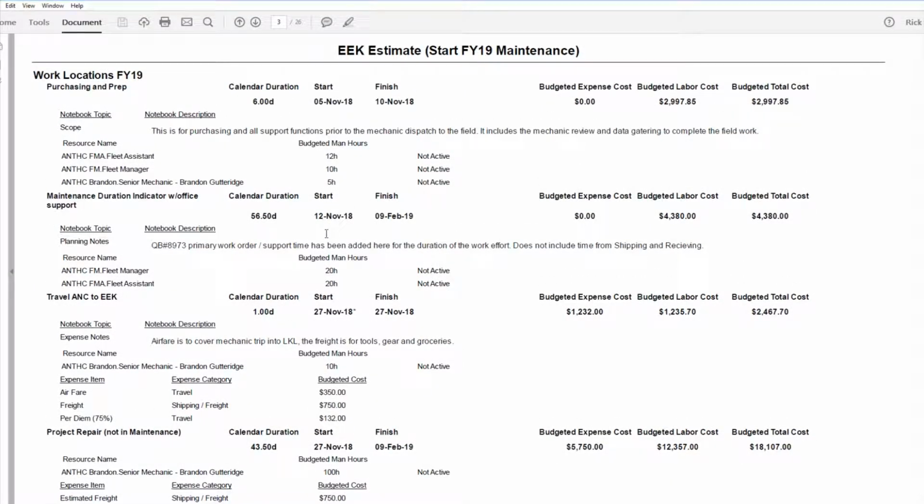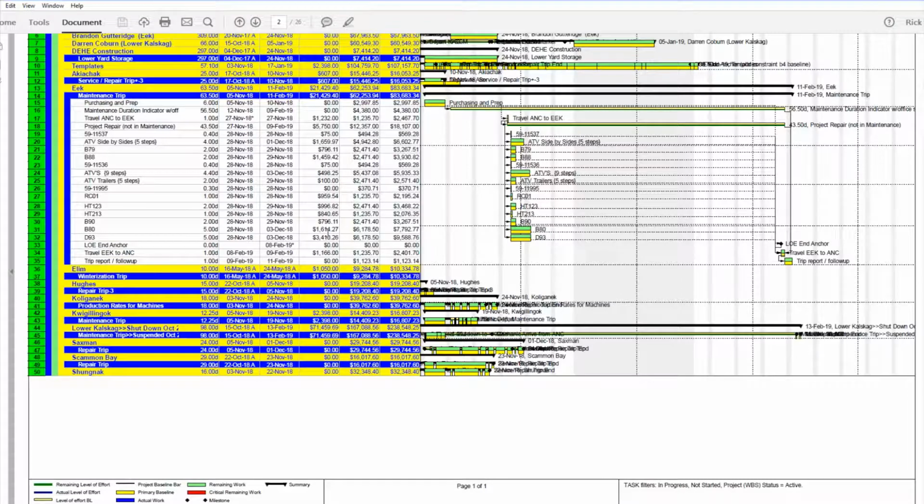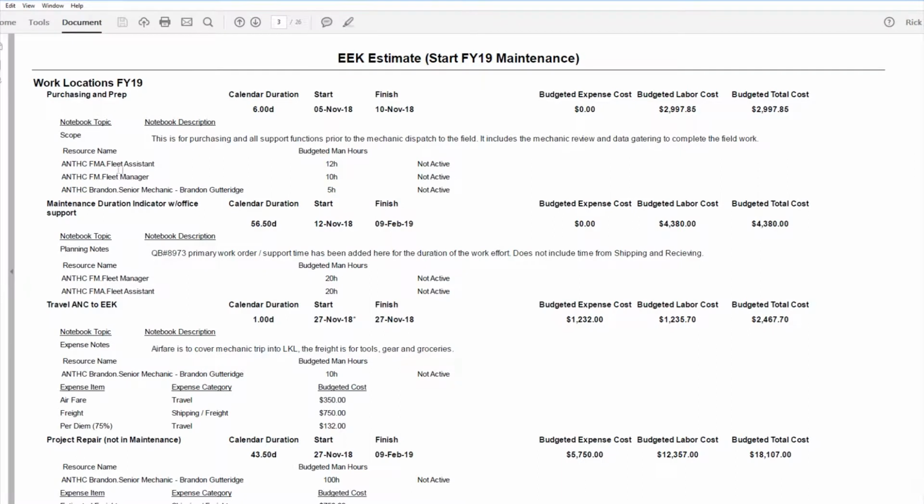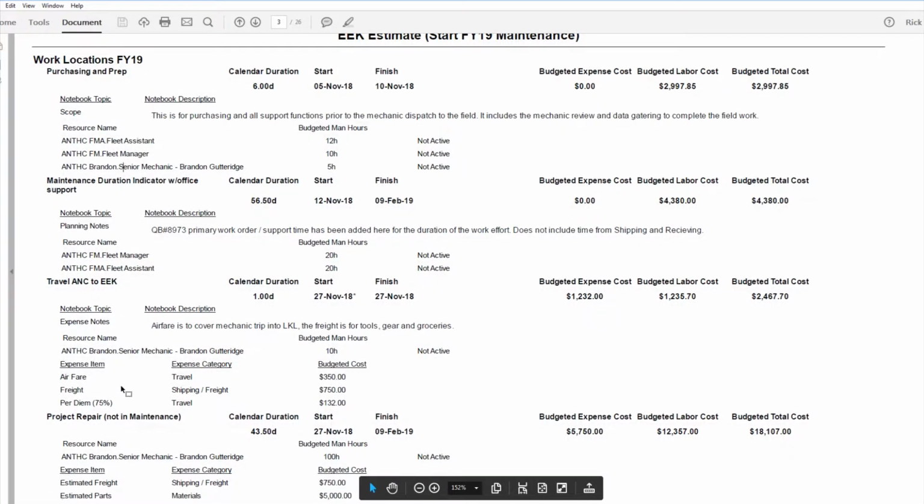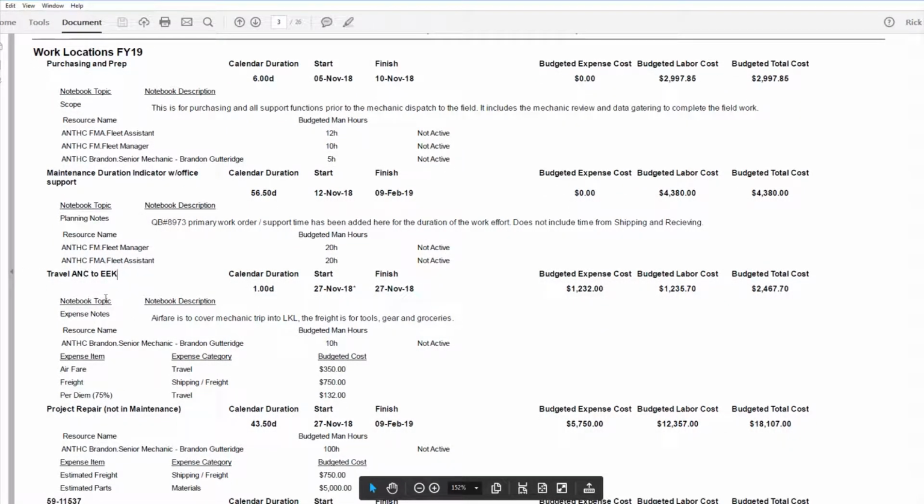This report is a report that I defined out of P6 to generate the narrative behind the schedule. Each one of these activities, B79, they have a narrative that follows with them. You'll find here, you have 3 resources. You've got the man hours that have been budgeted for it, our starts and finishes, all of our cost, our estimated cost is here. Travel, right here, Anchorage to Eek. We have notebook topics that will show up over here and the notebook description.